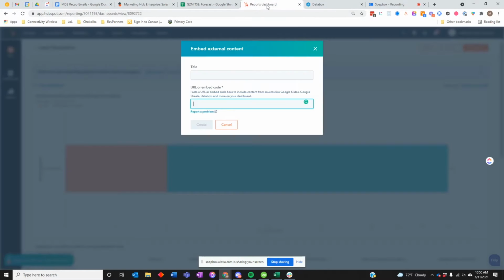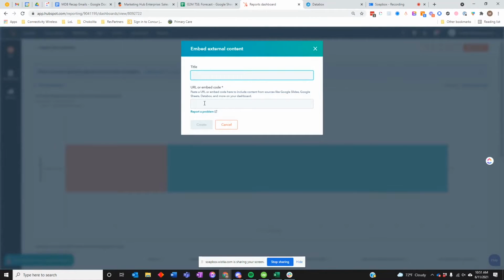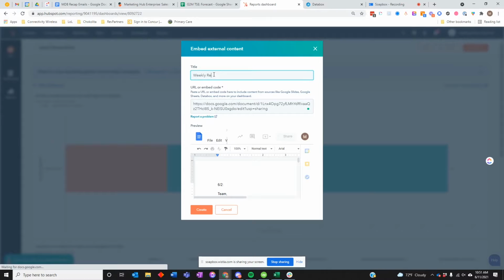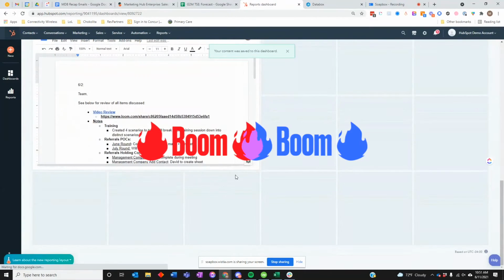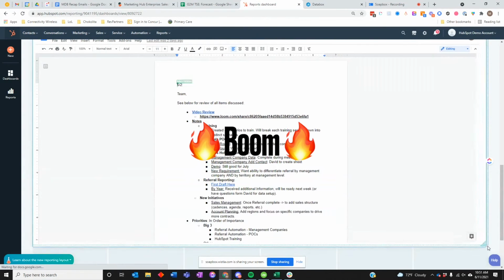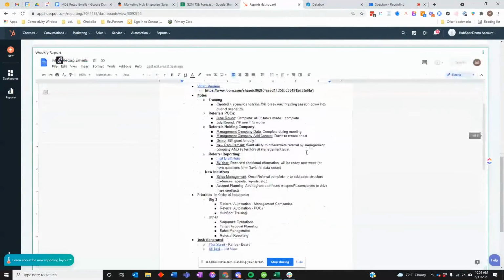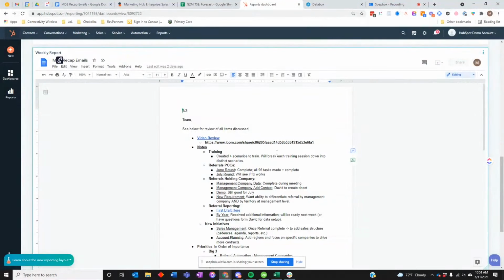Once I copy, I go to reports, and I click again Actions, Embed External Content. Now I am pasting, and I'm saying it's going to be Weekly Report, and create. Now it goes to the bottom when it's added. Look at how easy this is. It is literally a Google document inside your HubSpot instance where we've done a recap. Now think, this can just go on and on.